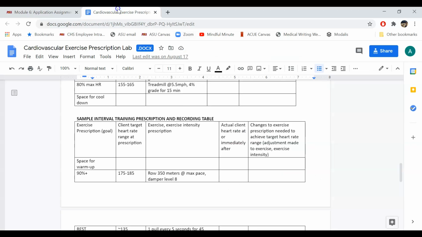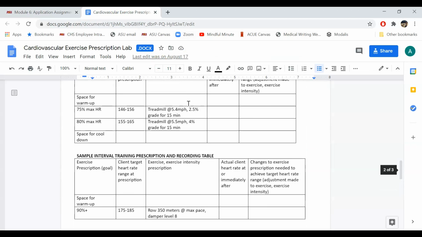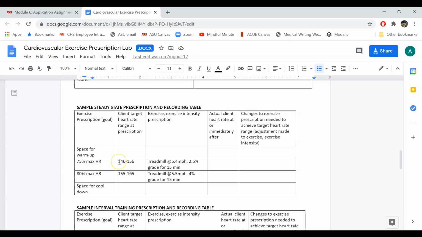For the recording tables, so these are your recording tables. I'm expecting you to use the exercise prescription. Go back to the exercise prescription spreadsheet, the fitness assessment spreadsheet, where you did that in the last lab. You could use the same table in there, plug in the heart rate, the age of the person you're prescribing the exercise for and get the heart rate ranges. I'm looking for a 10 beat spread. Then I'm looking for you to write the actual heart rate that the person had and then the changes that you needed to make.